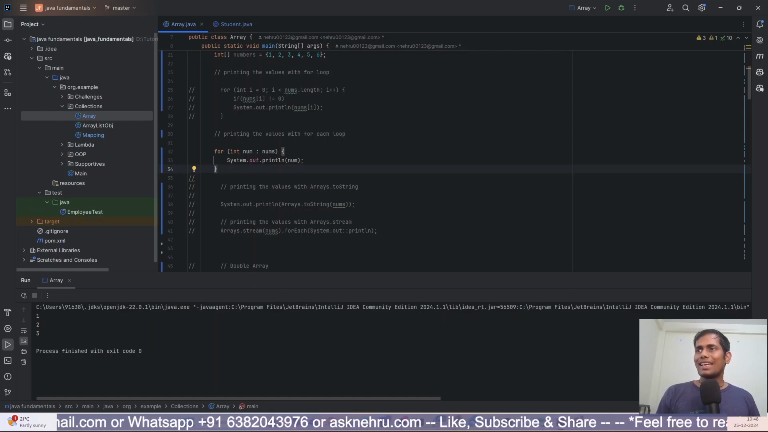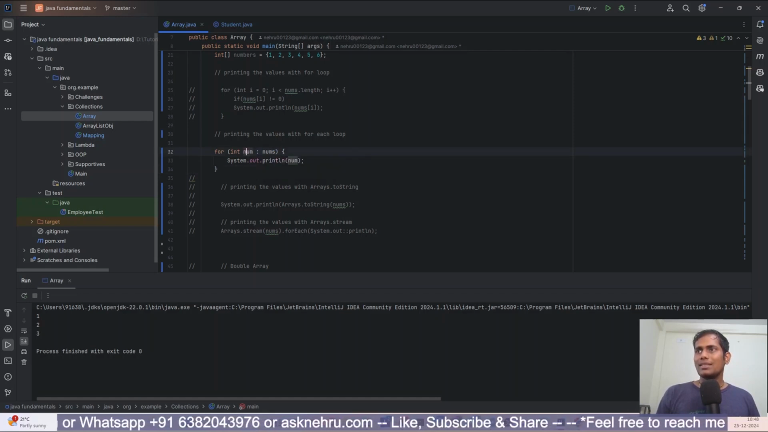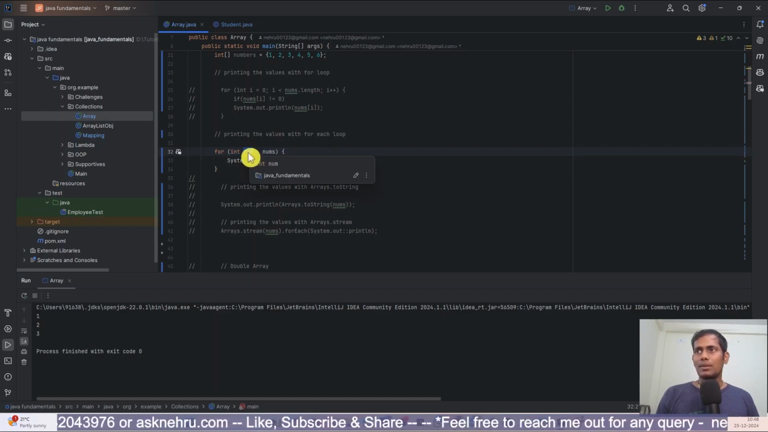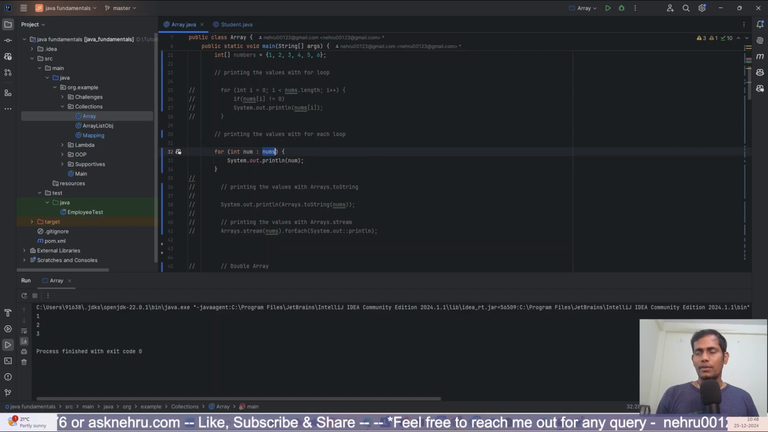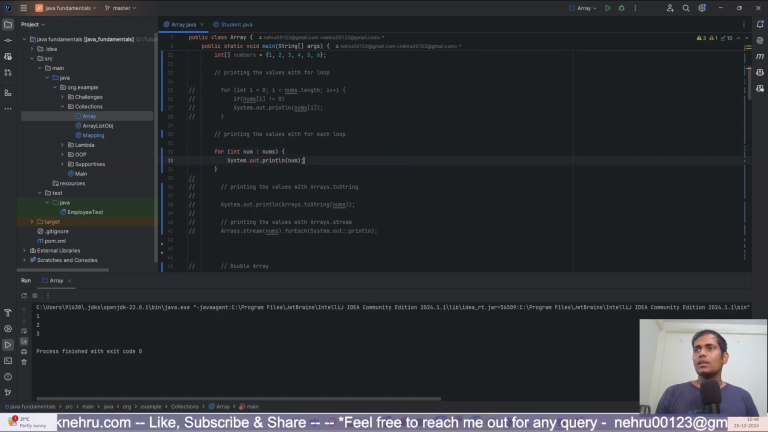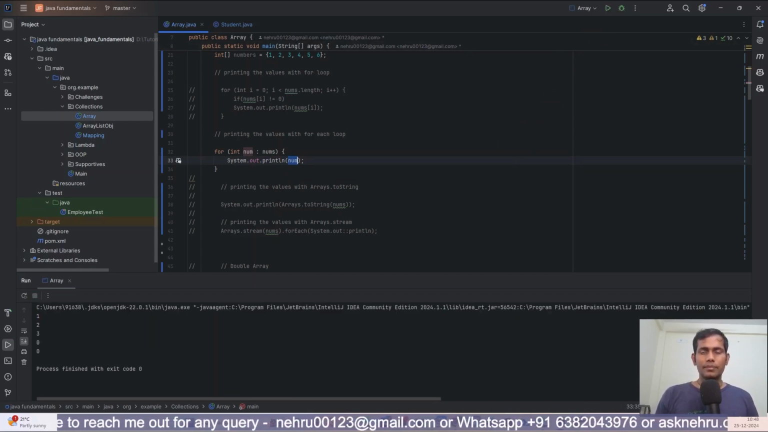Actually we take the whole array, and this is each element and the element's data type. This is the data type and this is the element, I mean the current element. This is the whole array. Then every time the loop iterates, and we can print the value directly. Okay guys, so let's see the result. See guys, 1 2 3 4 and 5 is printed.